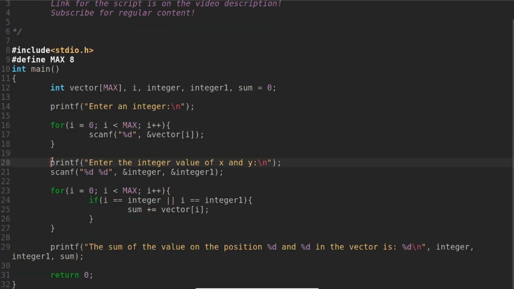Going on, this printf will ask you to enter the value of x and y. Enter the integer value of x and y. And this scanf will store the two values that you type on your keyboard as the integer x and the integer x1.